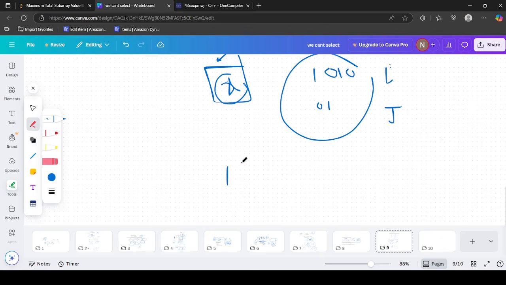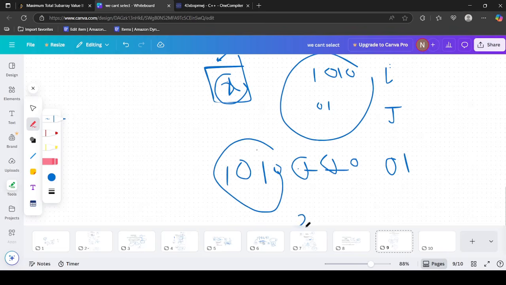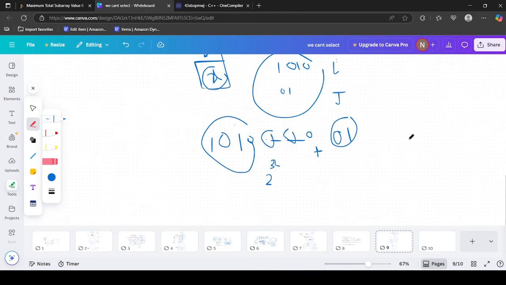So can we think of something like that? Something like this: 1 0 1 0 and so on, like all are zeros, and then 0 1. So we are simply multiplying 1 0 1 0 by 2 power 32, and then we are adding j. Why are we doing this?